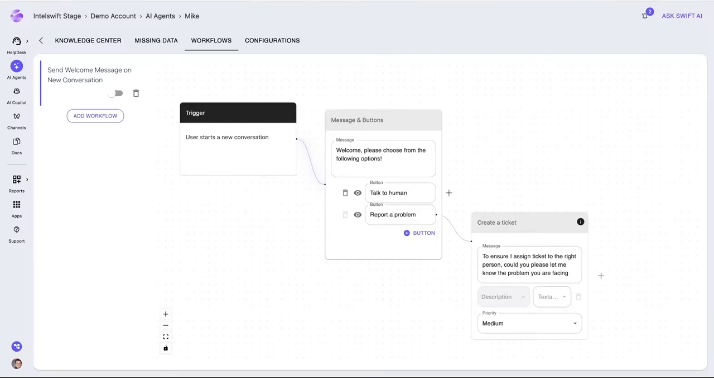Some issues need a human touch for more personalized support. If you want your AI agent to hand off conversations to your reps in real time, you are in the right place. Intelswift is built for that.